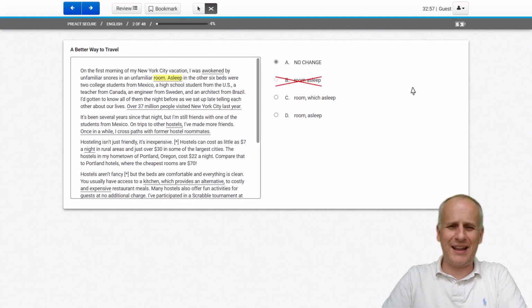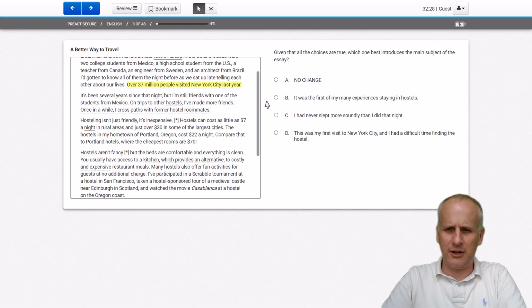Of course, we would create a run-on if we had no punctuation whatsoever. We're also not going to want to say which asleep because that creates a bracketed comma clause around our main clause in the prior sentence, which we certainly wouldn't want. And again, I was awoken by unfamiliar snores in an unfamiliar room, comma, asleep in the 6 other beds were 2 college students from Mexico. That's going to create a run-on as well. So we've got our correct answer of A, and you probably would have selected it yourself a little while ago.